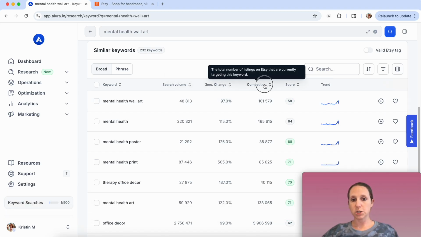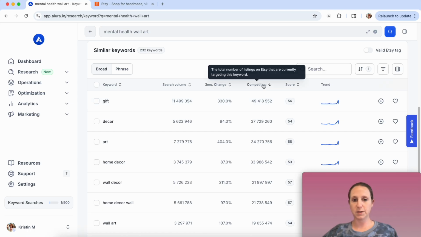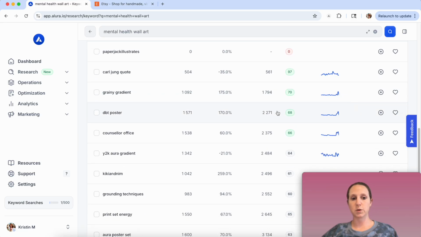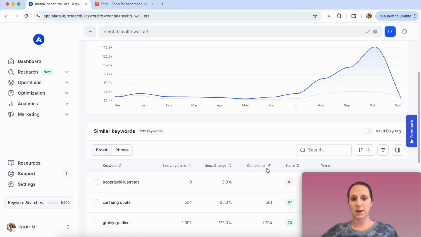The competition. So this tells you, hey, this word gift, if that was all you did, it's got so much competition that you're probably not going to be seen. So you might want to put that one the other direction so you can look at things with lower competition and see if your product matches any of those.